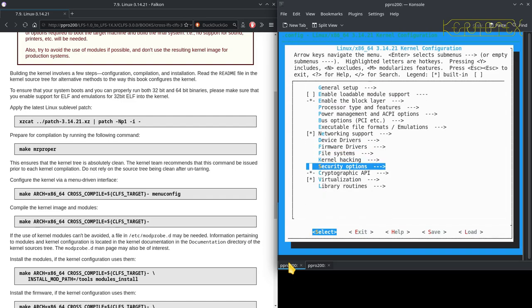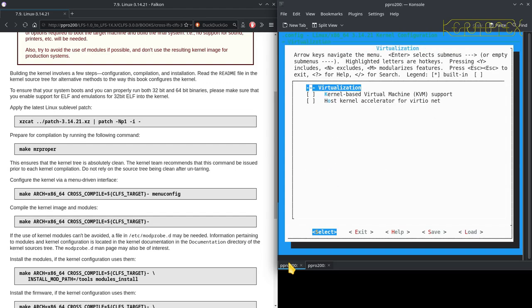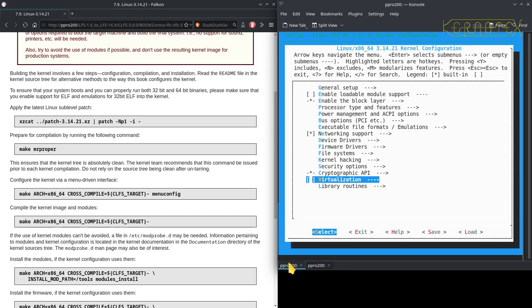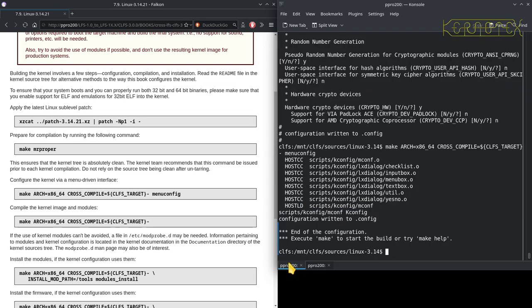Yep, all looks good. I don't think I need that, so I'll get rid of that. Okay, so now I can compile the kernel.